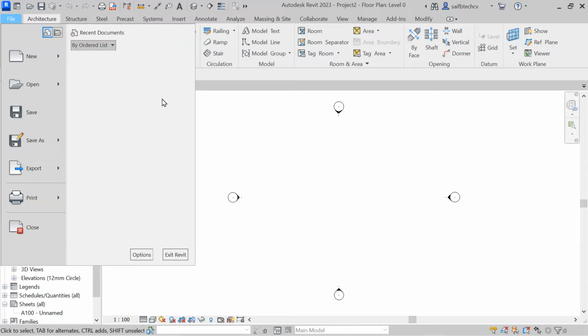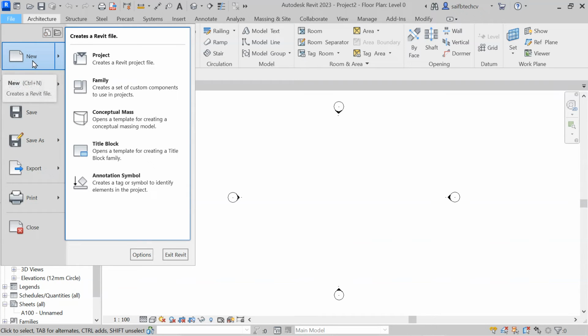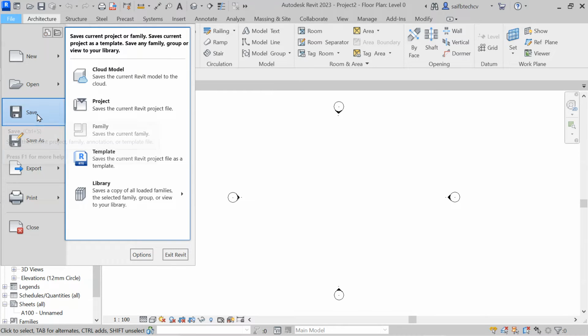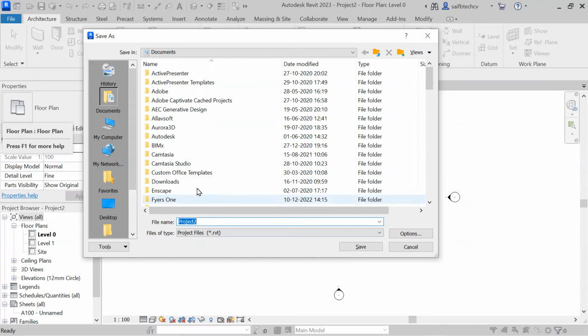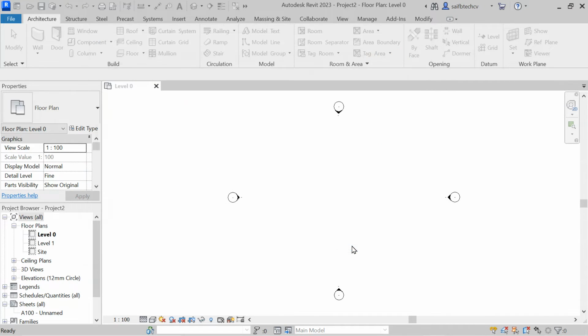This is very similar to most of the software that you might have used before. New, open, save. The first thing we are going to do is to save our file, so you can just simply click on save, and you see this one is project 2. I'm happy with the name, I don't want to make any changes here, so I will just simply click on save. If you want to change the name you can change that name as well.